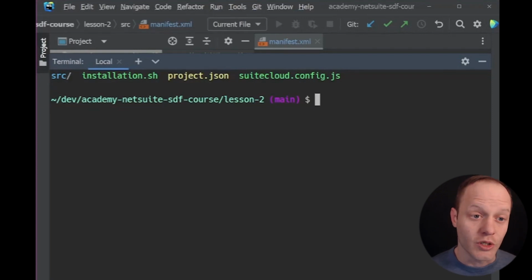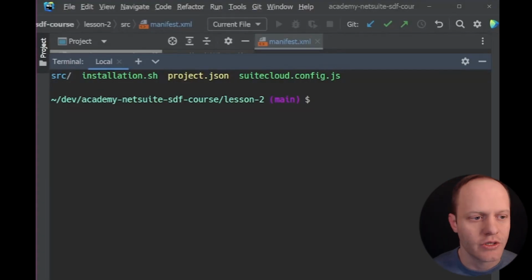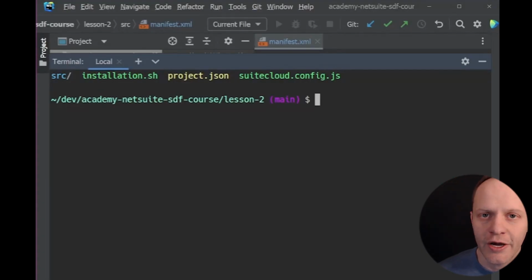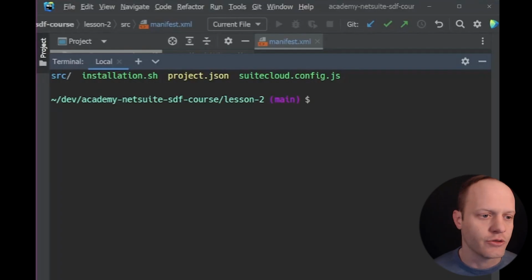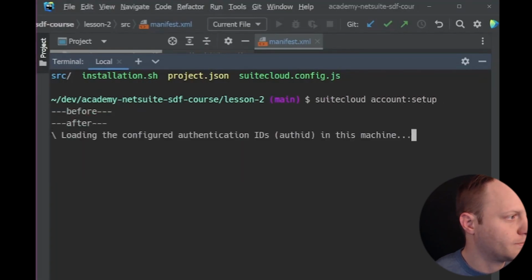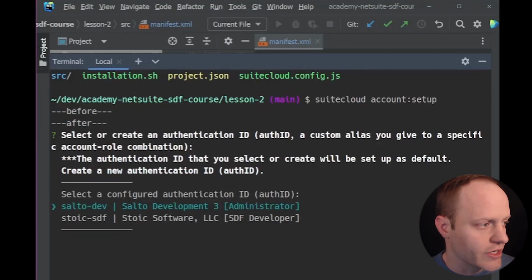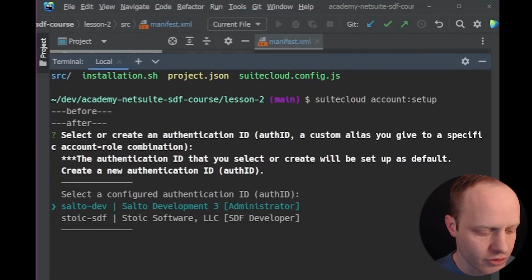If you'll be working with multiple accounts, perhaps multiple clients or sandbox and production, you can repeat the same command again and again to set up each of your additional accounts or tokens. And while you have multiple accounts set up, you can run account setup or account manage auth with no options to show the list of accounts and select or switch the active account for the project. Here's the list of my active configurations. I want to make sure I'm using the Salto dev account.